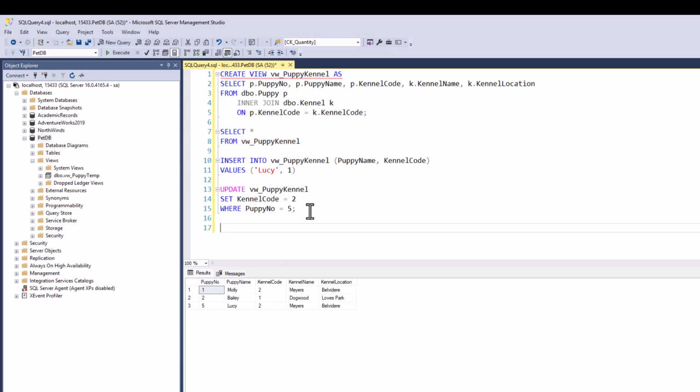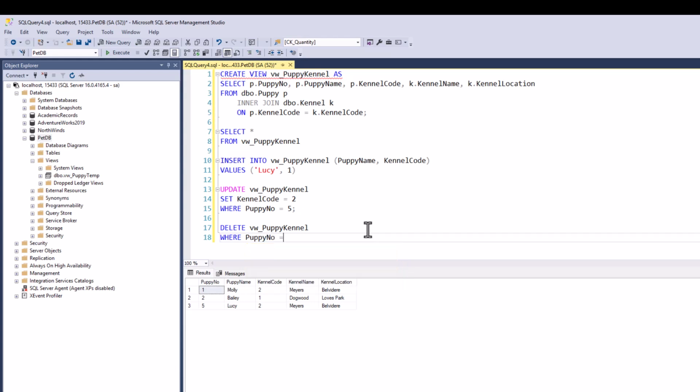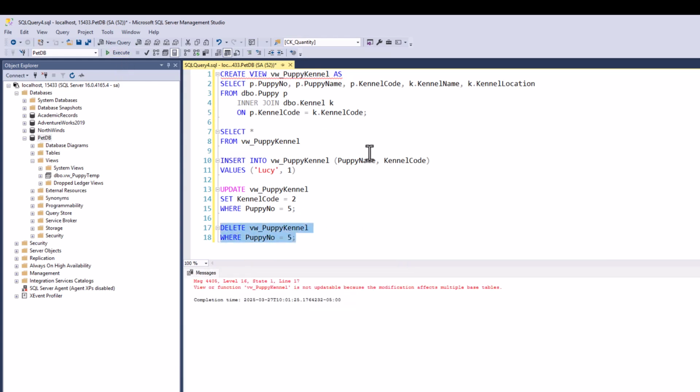But what happens when I do a delete? We saw that there were special underlying circumstances. So we're going to delete where puppy no is equal to 5. If I try to do that, it's not going to work. I would have to do that from the base table because I have essentially a join condition and it doesn't allow us to do the delete because the modification would affect multiple base tables. So that's something to note.